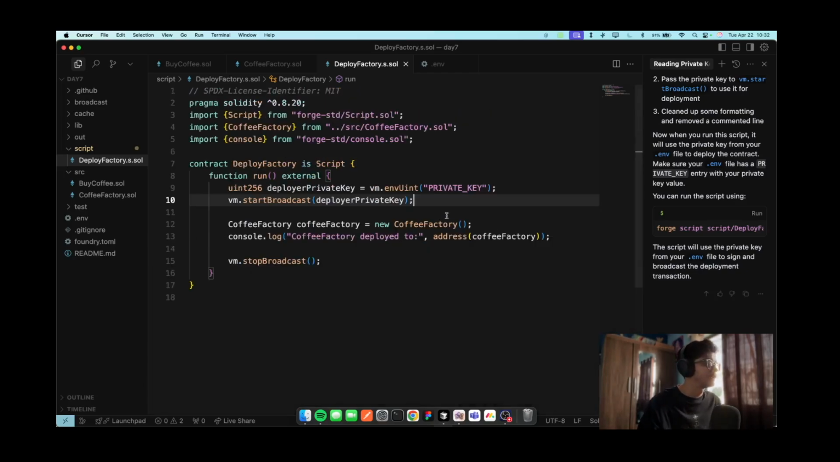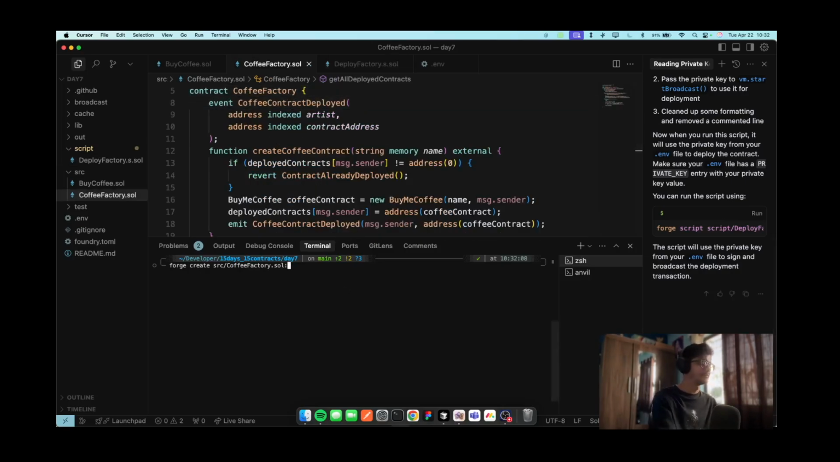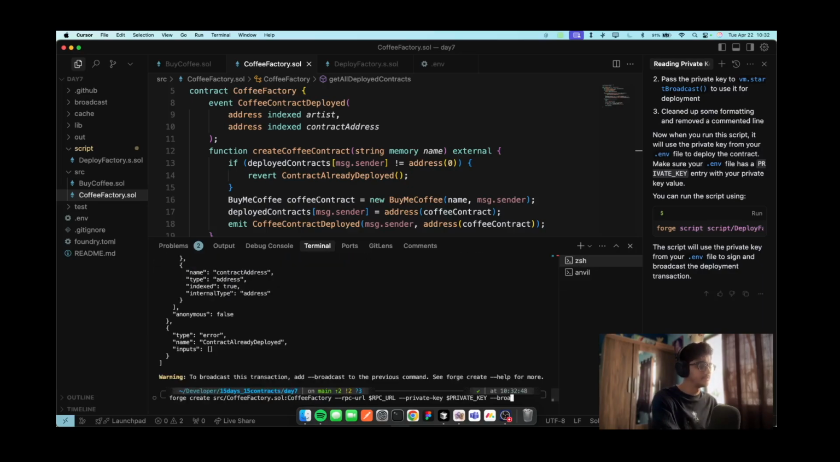Damn, this is scary now. So when we go with the traditional method of deploying the contracts, that is through forge script, forge create src/CoffeeFactory.sol:CoffeeFactory, and when we give it --rpc-url $RPC_URL and --private-key $PRIVATE_KEY. So this goes through.